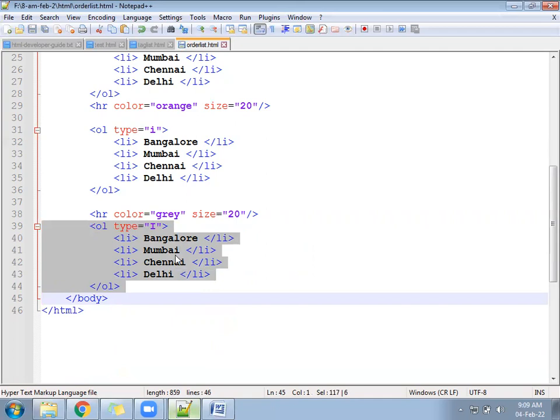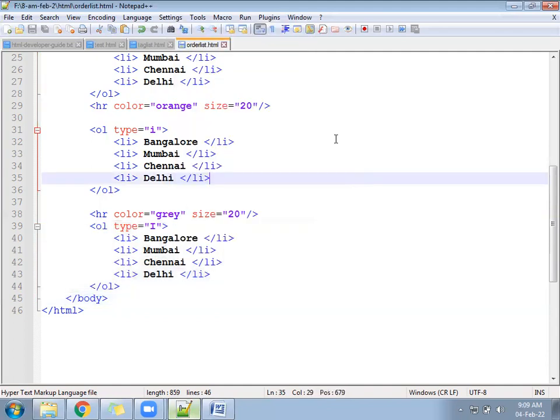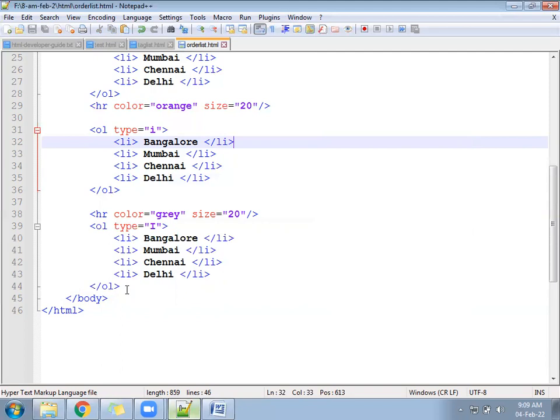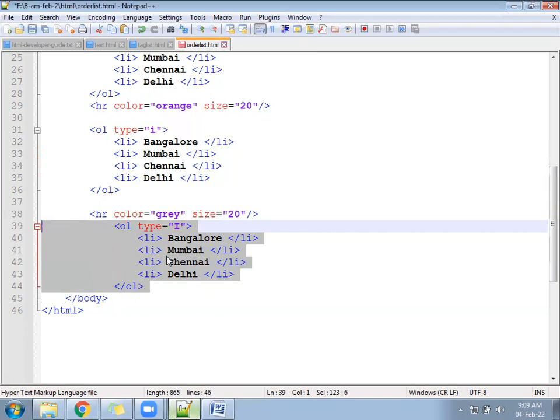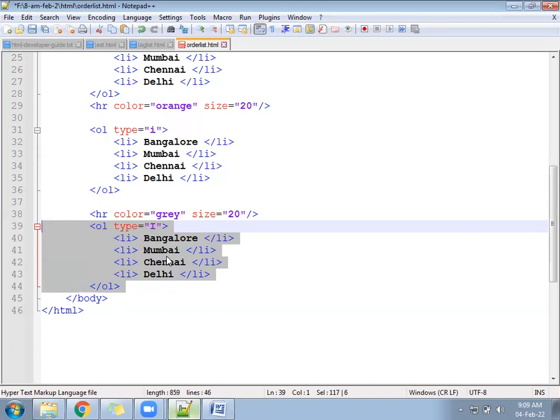Maybe after doing the selection, right click, there is an option called format. Format option is not there. Let me right click again and see. Plugin, search console, format option is not there. Okay, so we have to select the lines. After selecting the lines, using the tab we can shift towards the right. Using Shift plus Tab, we can shift towards the left. That way you can format.